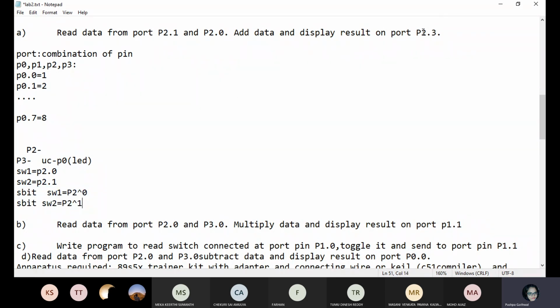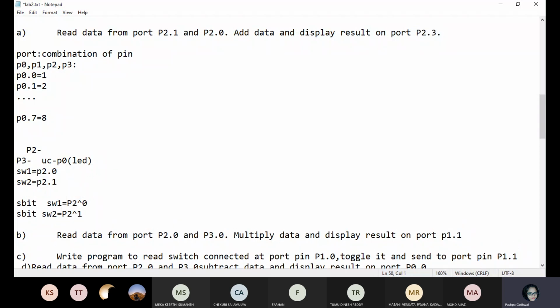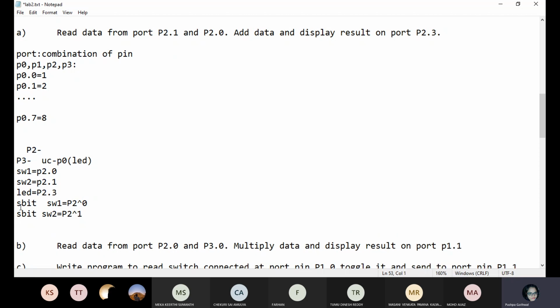And P2.3 is your output, so you have to define this particular pin too. Assume I am defining it as LED: LED equals P2.3. So in programming, I just have to write sbit LED = P2^3. This is the new thing we are discussing here: how we can work with single bit information. For single bit information, you have to define it this way.